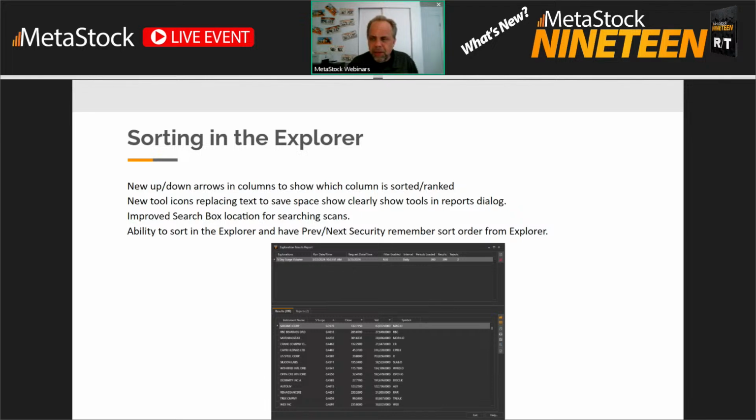The other things that we've done with the scanner, they've made everything a lot cleaner, I think, and they've changed everything to icons. If you want to open up a chart, you just click on the chart icon and it opens it up. It has a lot less text. It's a much cleaner interface. And then we've improved the search box. I love the ability to actually say, this is the scan I want. And so there you go.